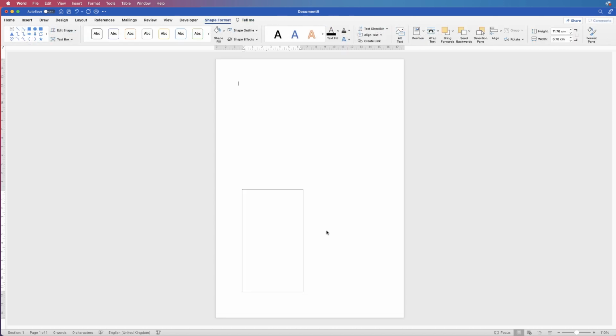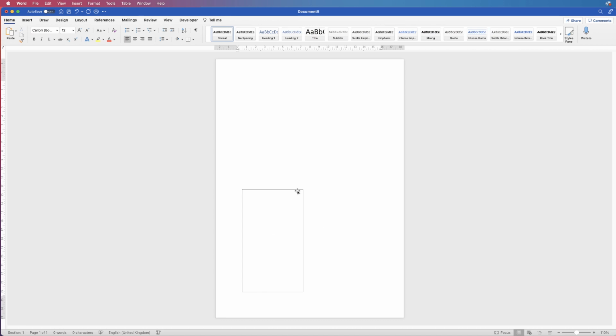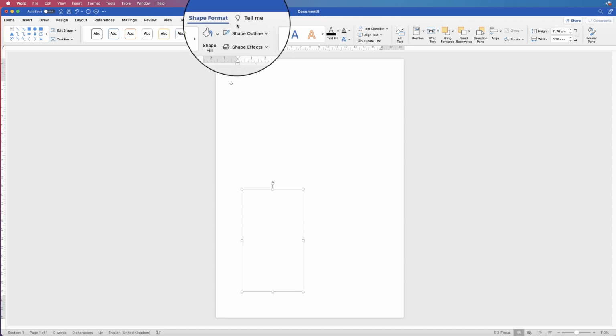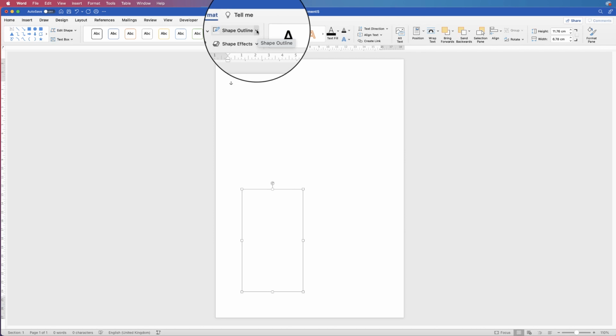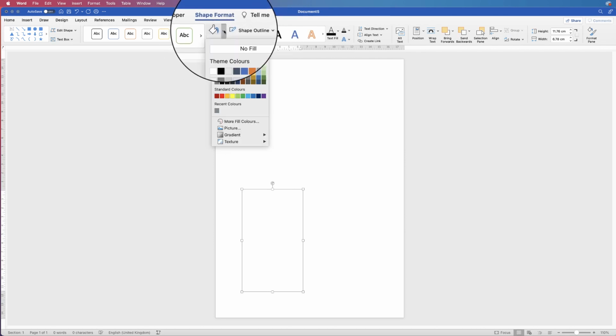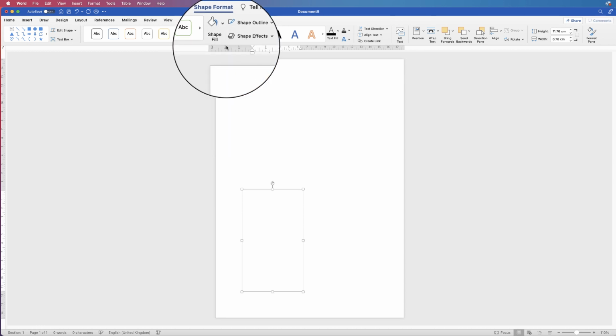And if I just deselect that text box, you can see it has a black border around it, and it's also got a white background. So if I put this on top of a colour background, you would see it's a white fill. So I just want to get rid of both of those because I don't want them in this particular newsletter. So select that text box, go to Shape Format, go to Shape Outline, click on the drop down and select No Outline. Then go to Shape Fill, click on the drop down and select No Fill.